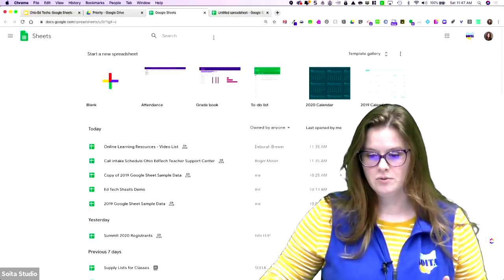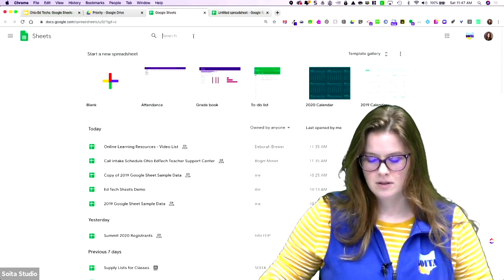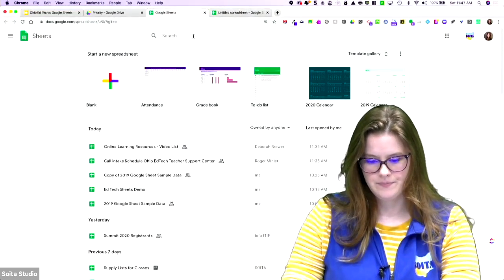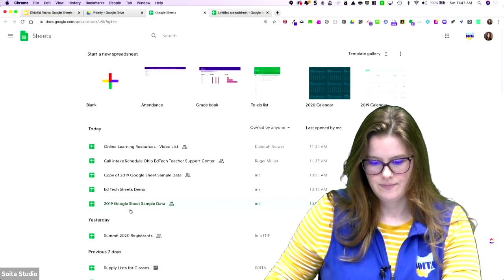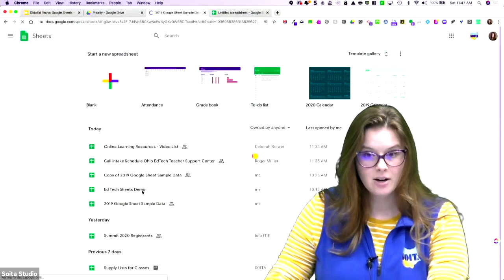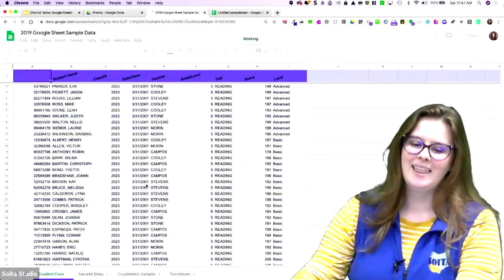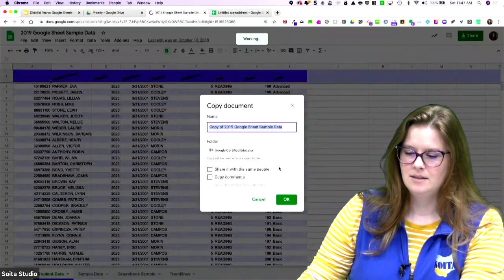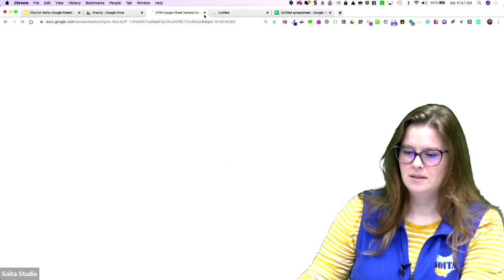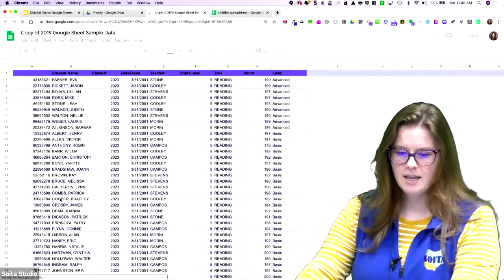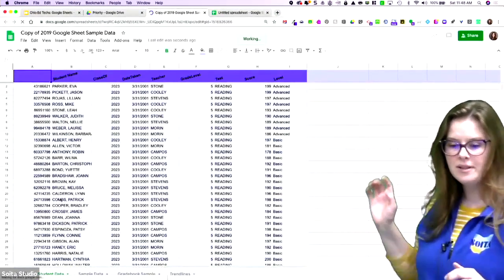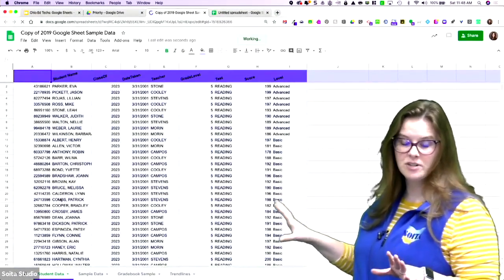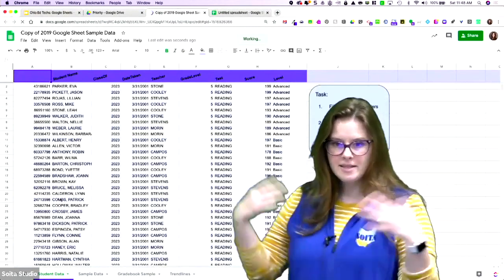I'm going to open up a spreadsheet that has some data in it already, and then I'm going to make a copy of this so that I can do this later. And then another thing that I'm going to do is make a clean page for us to get started on. So I'm in this spreadsheet document.